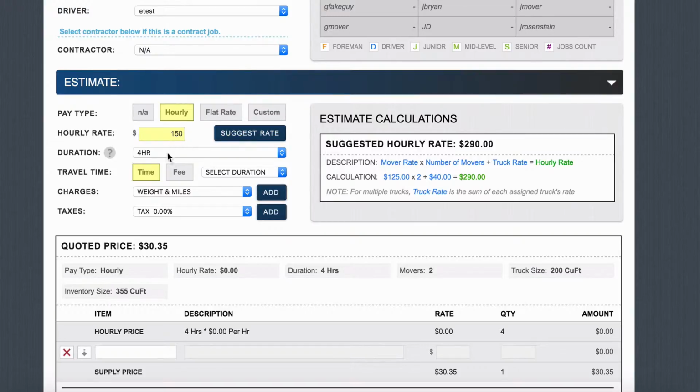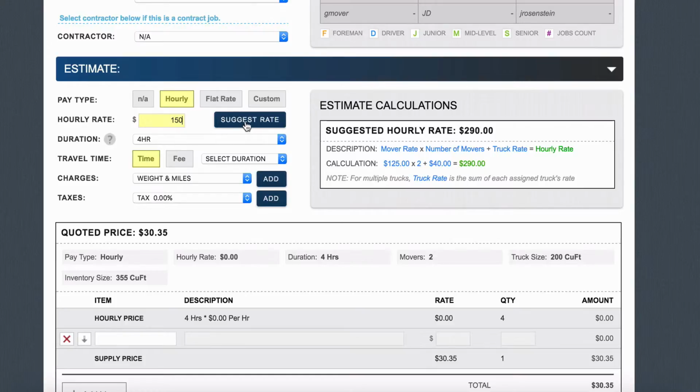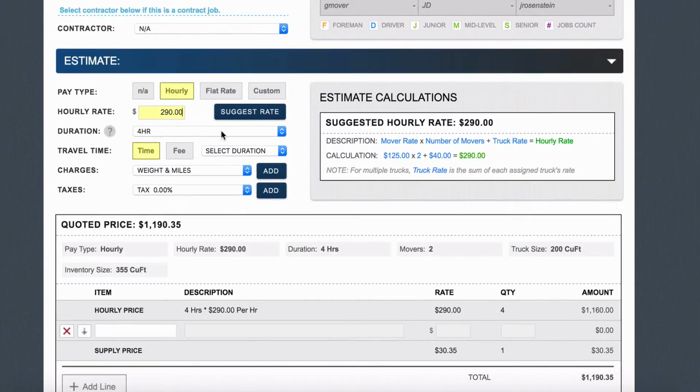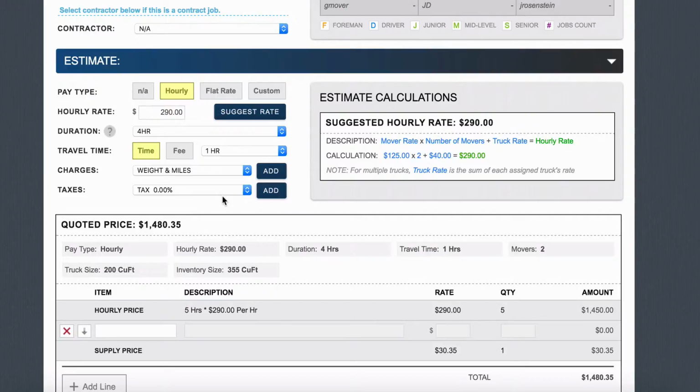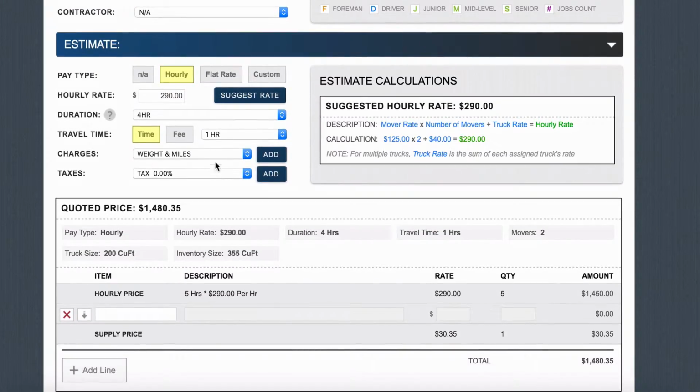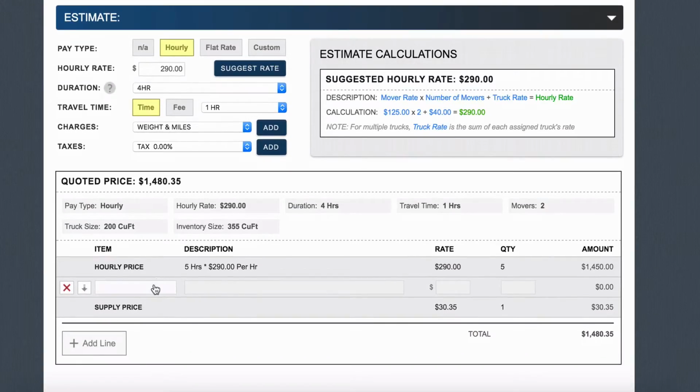So we enter the hourly rate in here, and if you hit suggest rate, you'll see the formula we calculate with. Again, you can select the duration and edit that if necessary, as well as any travel time. Any charges or taxes can be added here, or you can go directly into the estimate and add line items.